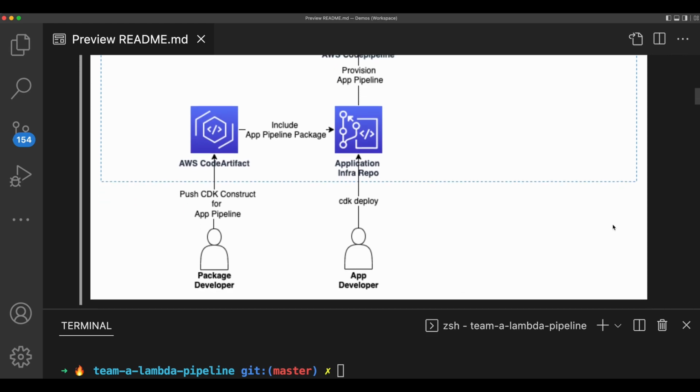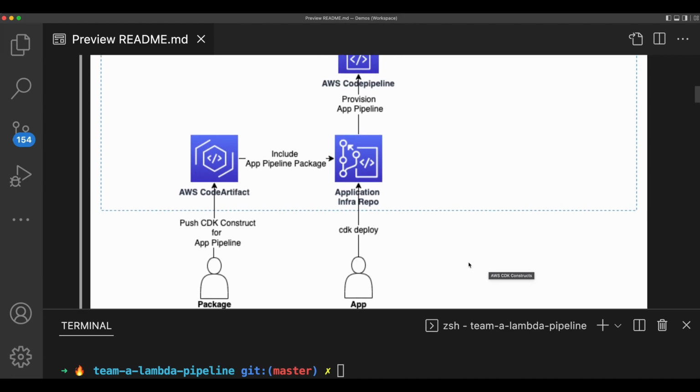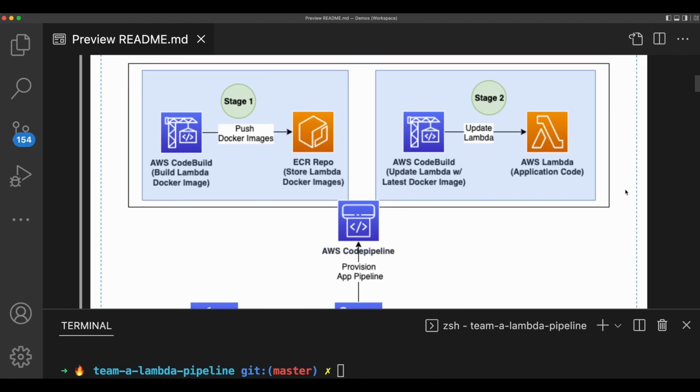So as an application developer, I use the library of Lambda pipeline that has been published to code artifact and run CDK deploy, which basically created my pipeline with two stages. One, it builds my Lambda function and pushes to ECR. And then the second stage takes the same ECR Docker image, builds my Lambda function, and also updates my Lambda function with the latest code.